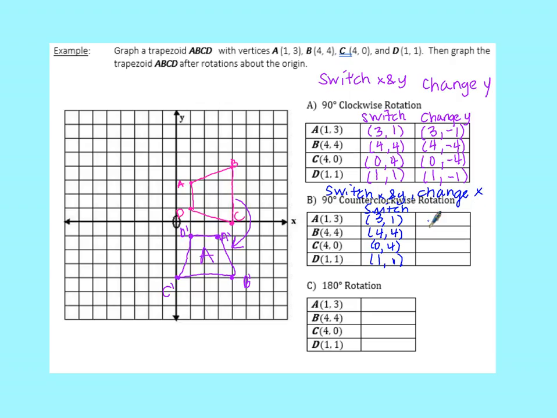And this time we're going to change our x. So whatever the sign is, just change it to the opposite. So this becomes negative 3, 1, negative 4, 4. 0 doesn't have an opposite, so it just stays 0. And negative 1, 1. There's our new points.